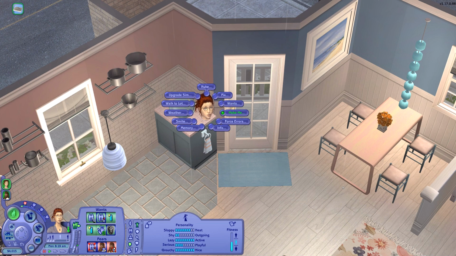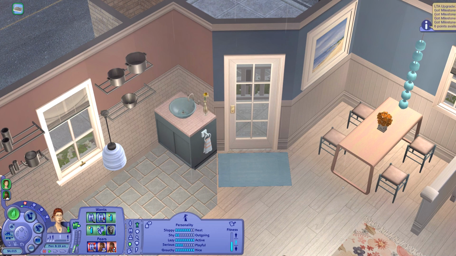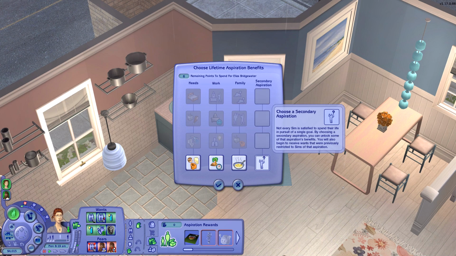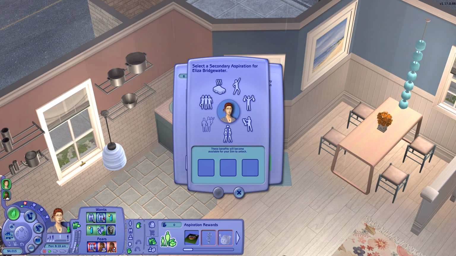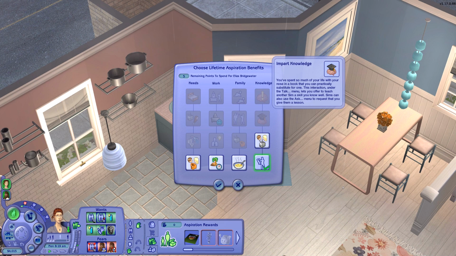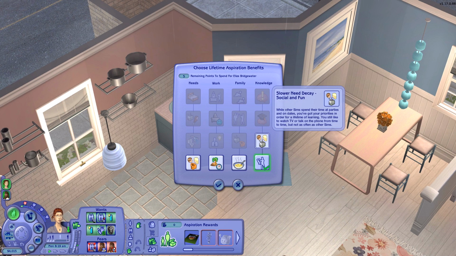The next thing is to go over here and upgrade her again and give her a lifetime want and give her some milestones, which means the final step is to go here to her aspiration rewards and give her her aspiration points. That means we can now choose her secondary aspiration, a very important part of bringing a new sim into the hood. So I think we can make her knowledge, which is very typical for a teacher. But that will give her this impart knowledge thing, which is really neat. And so let's go ahead and do that.